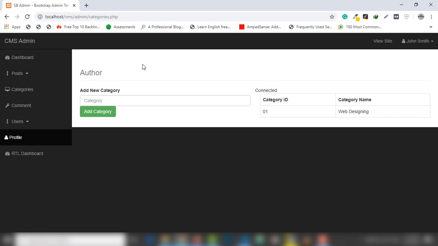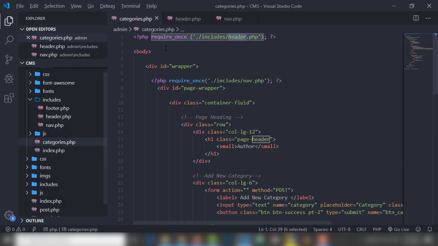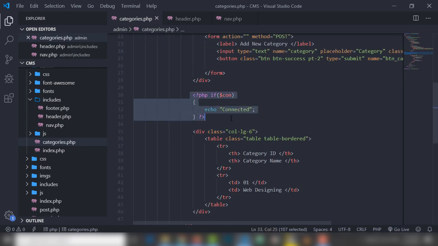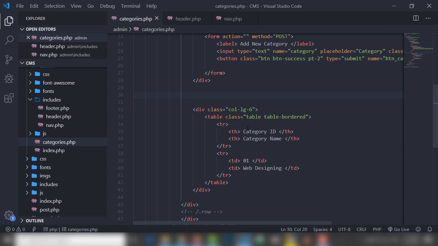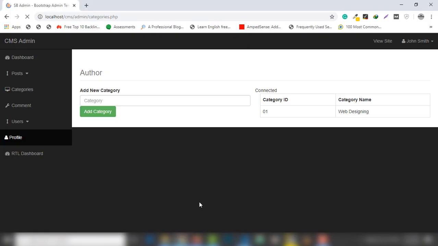I think I need to check where I have entered categories. Just a minute. Categories. I'm gonna copy that and paste it here. I'll just check that it's connected. As you can see, we are able to see connected.